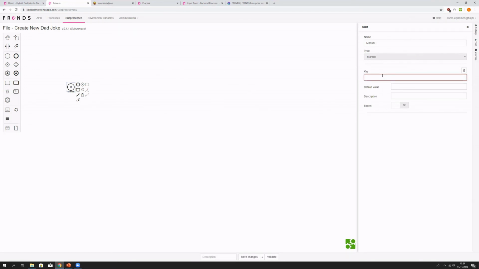So firstly, I'm going to call this file content, which is the incoming content of the file that we're going to be utilizing later down the line when we're further creating our process. And I'm going to just say this is a dad joke, just to give us an example there, and a small description saying that this is the contents of the file to be written when called by a main process, like so.